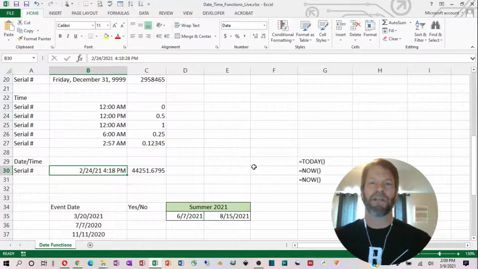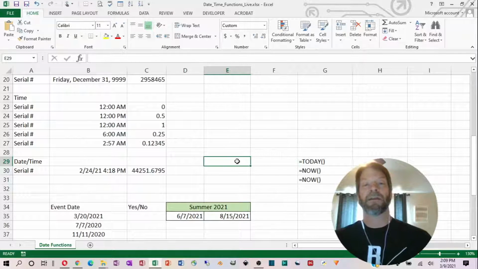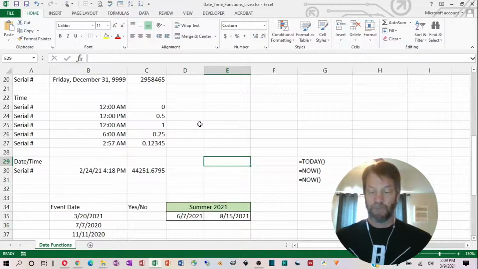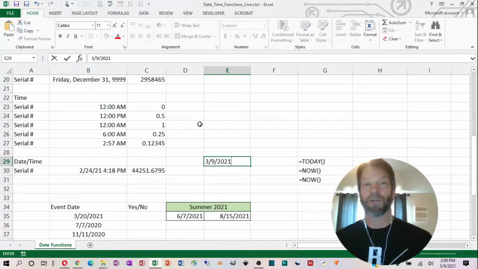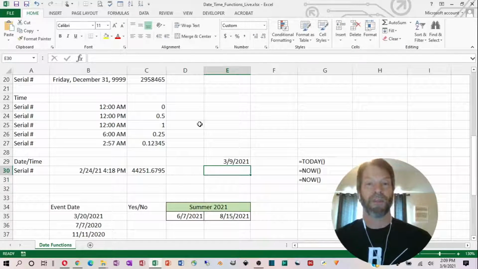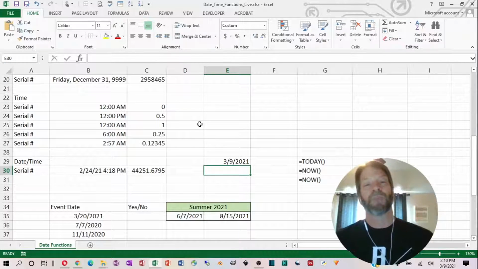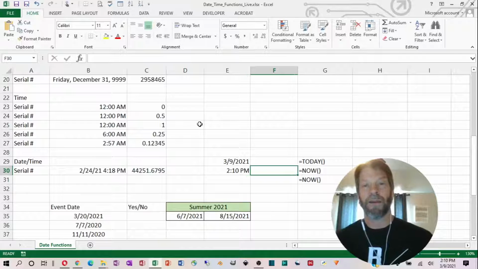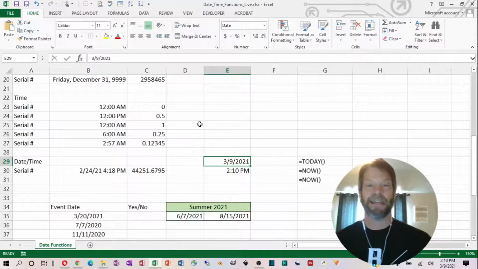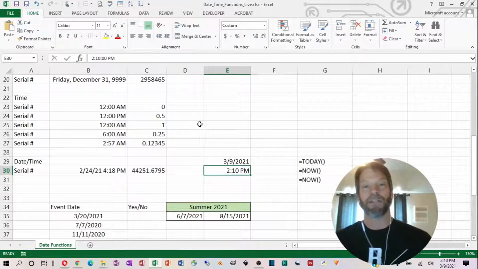Let's look at some keyboard shortcuts for if you need to work with dates and times. Suppose you want a quick insert of today's date. Hold down the Control key and press the colon key. That will insert today's date. If you want a quick time insert, you hold down Control Shift and then press the colon key, and it inserts the time. These are just static numbers. If I open this tomorrow, this is going to say March 9th, 2021, and this is going to say 2:10 p.m. They will not change.